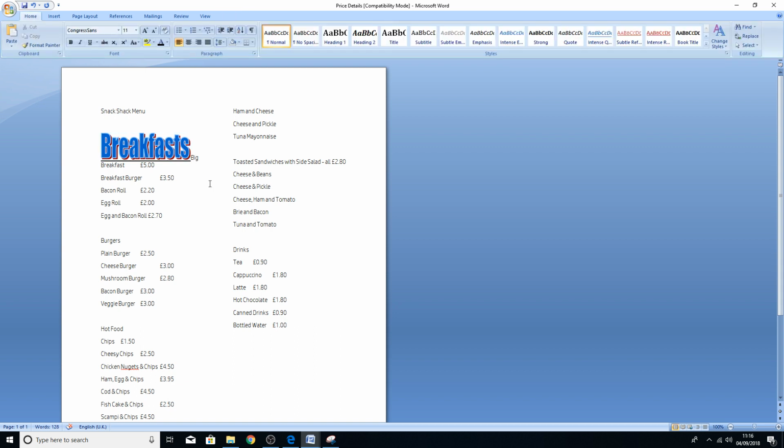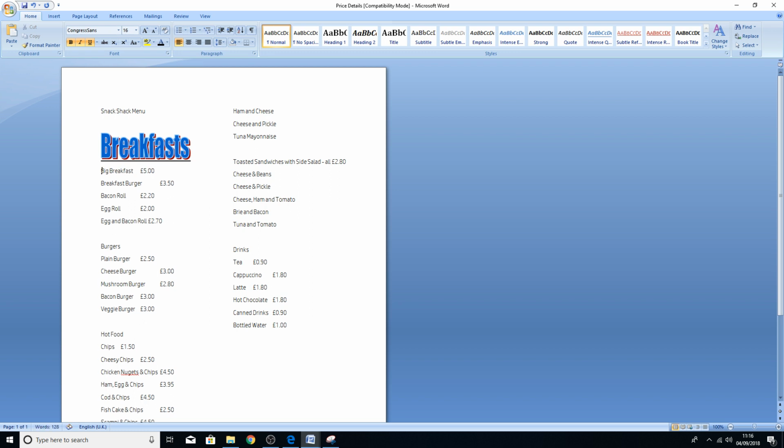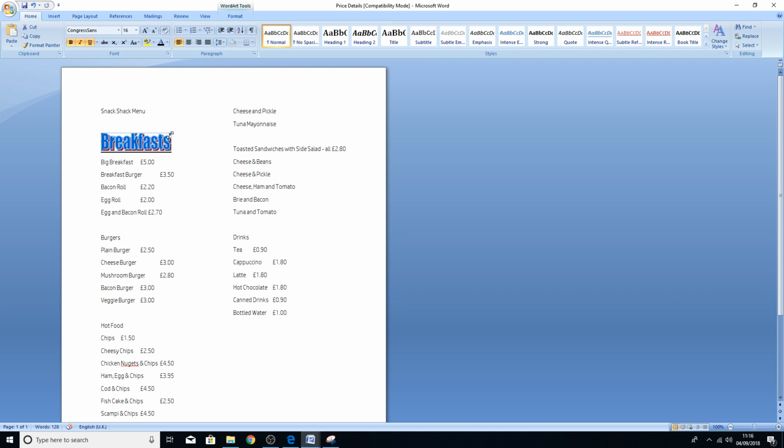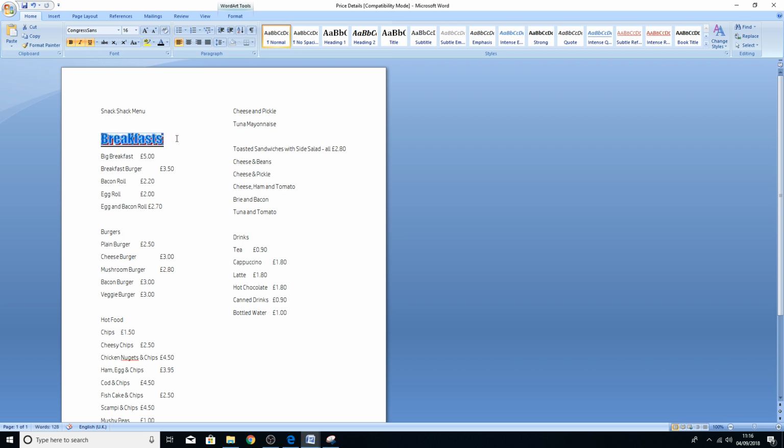So it's quite large. You select it, and then you'll see this little box in the corner. You can click on that, and you can hold it, and you can drag it to a size that you want it to be. I don't think it needs to be underlined. We can do the same with burgers.